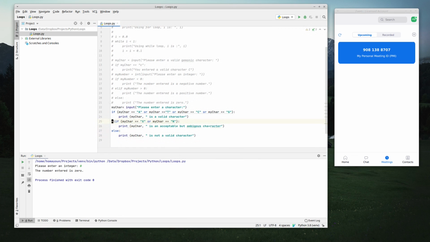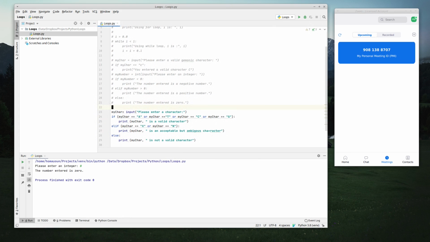So let's go over this little segment of code. My character is going to be something obtained from the user by prompting the user. Then I want to check to see whether that character is a valid genomic character, whether it's an A, T, C, or G. If it is any of those, then I want to echo information about that to the user and let them know that the character they entered is a valid character. Otherwise, the characters are going to be further examined.